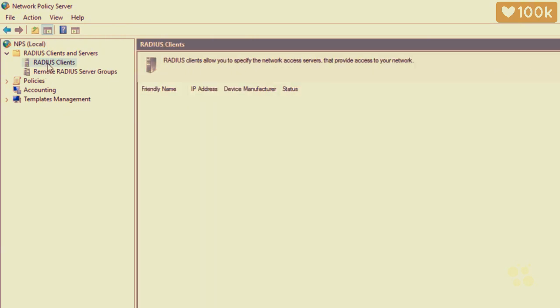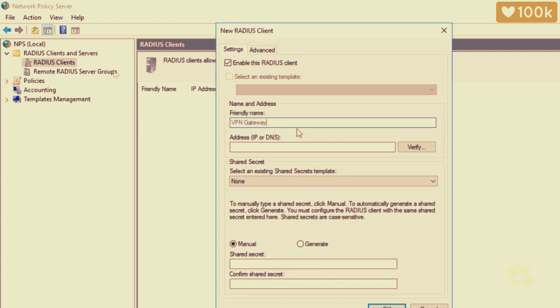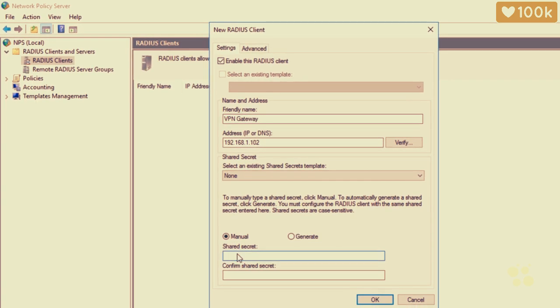We'll click on Radius Clients, right click, and from the drop-down select New. For the friendly name, we'll call it the VPN gateway. The IP address of server 2 is 192.168.1.102. We'll go ahead and put in our password, our shared secret, so we can communicate via Radius with that client. And with that supplied, we'll also confirm it by typing it in again.